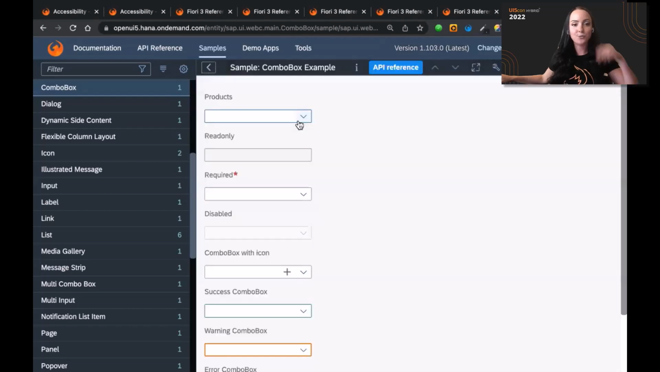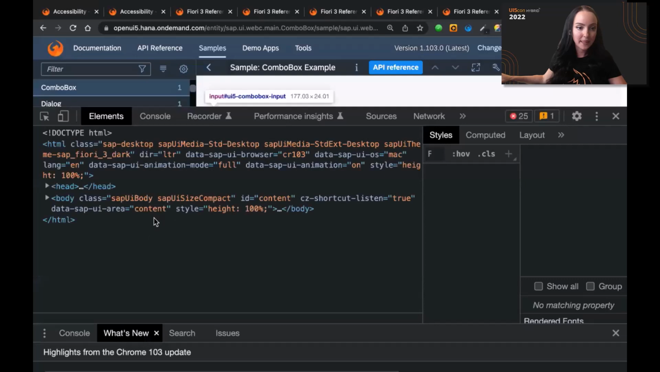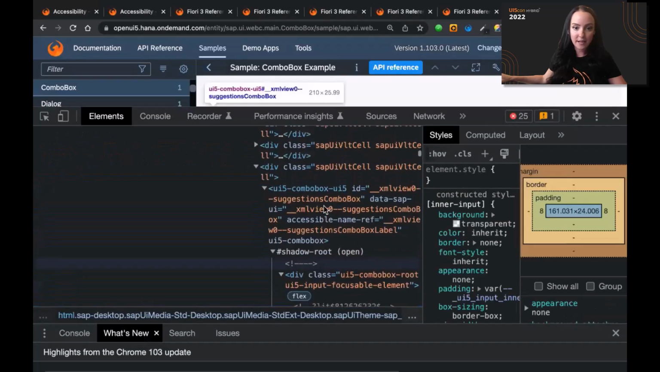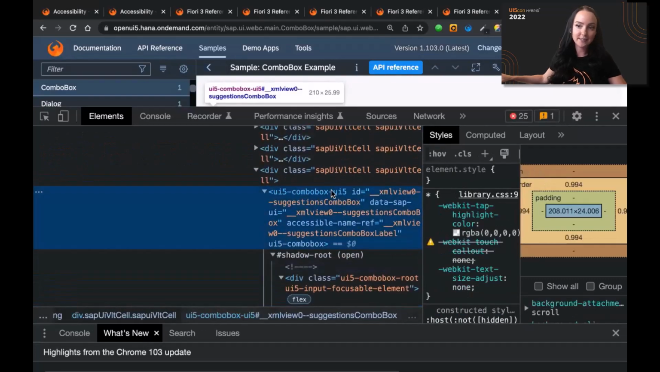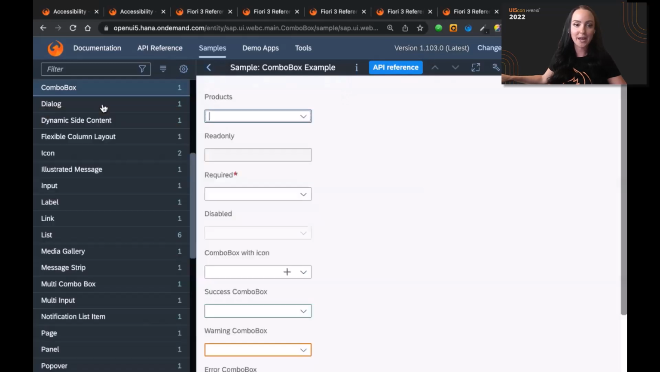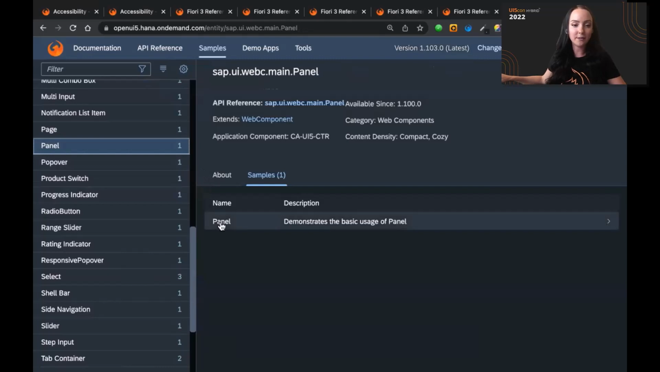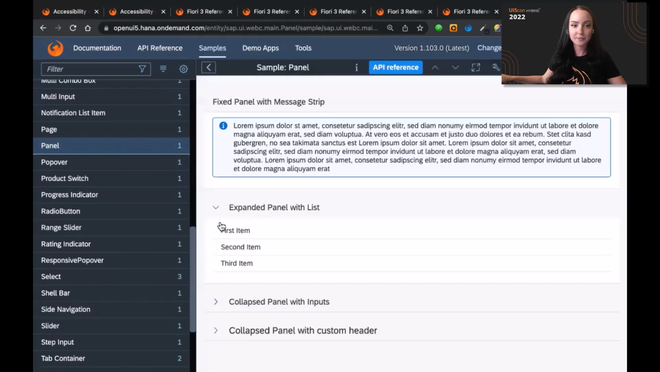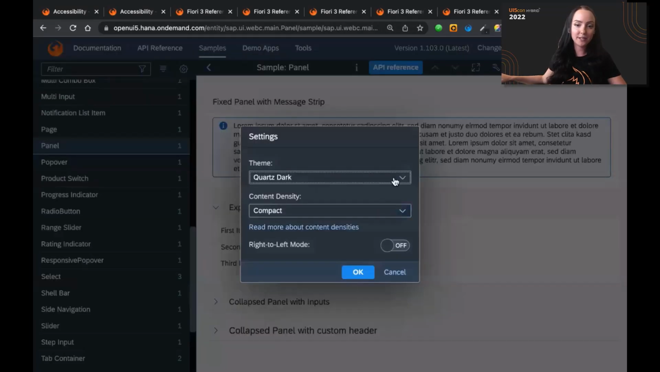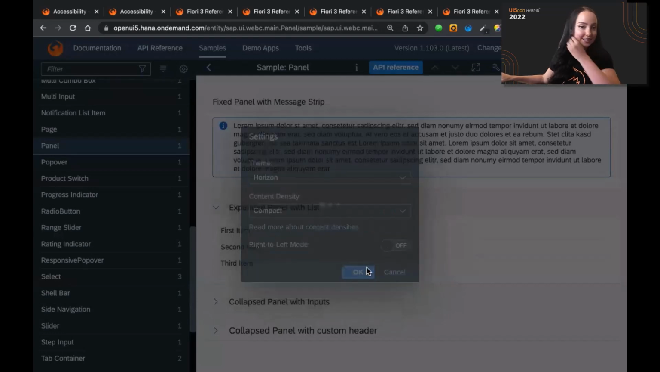And just to be sure, I'm going to inspect it. And as you can see, this is a web component. And for the flexibility example, I will choose a more complex control, the panel, but I will switch to Horizon theme because I like it better.